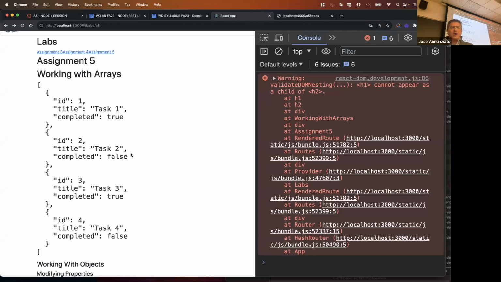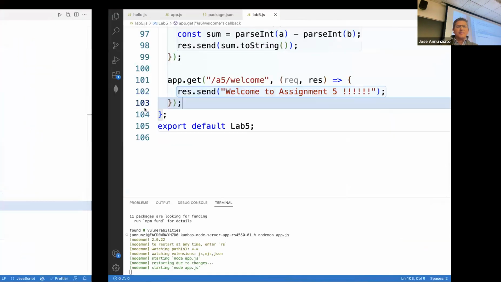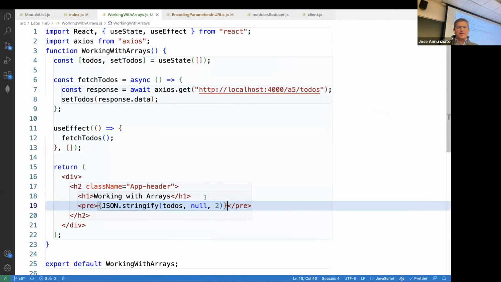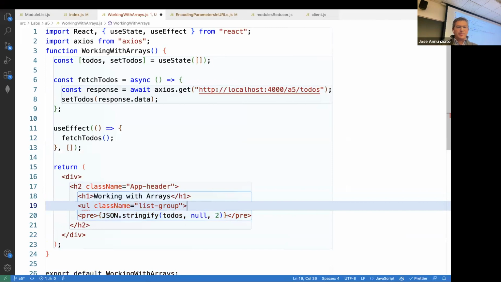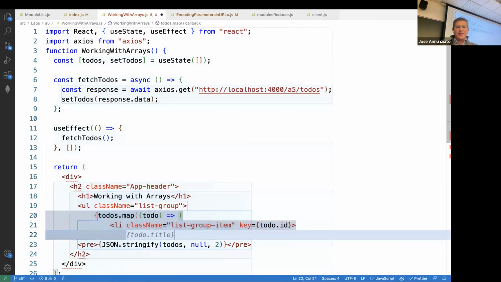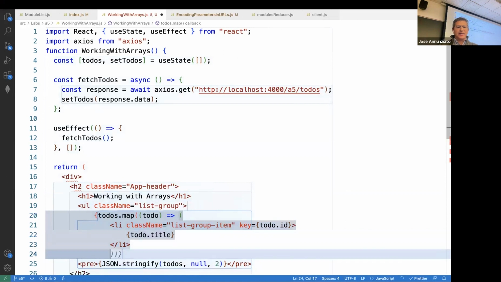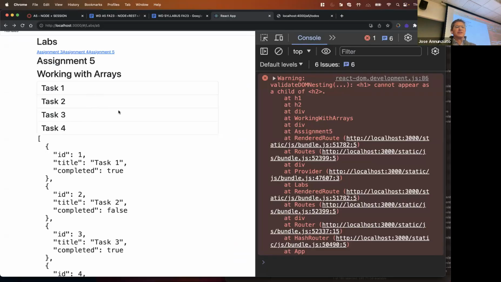I can render it any way I want. I can say that I can use UL with a list group, right? I'm going to map over this, li the item, the title. There it is. And then I can render them as ULs. Okay.